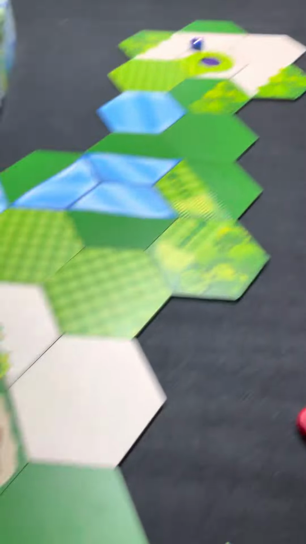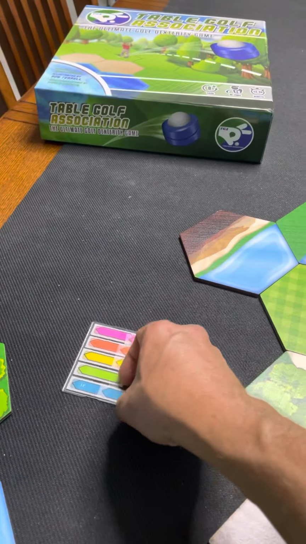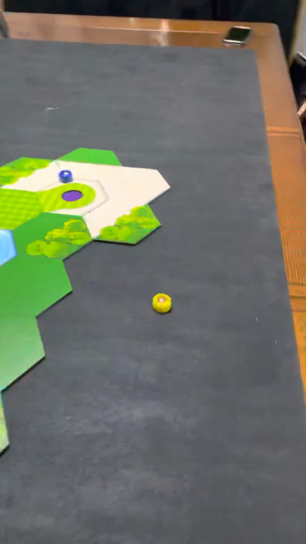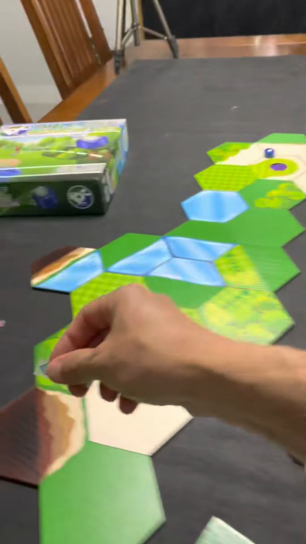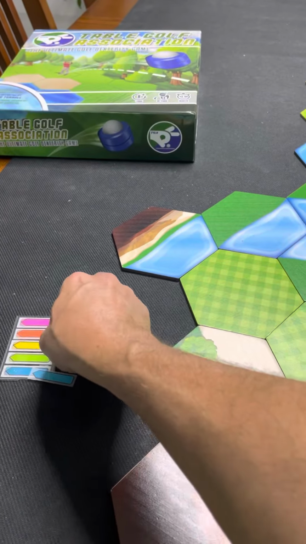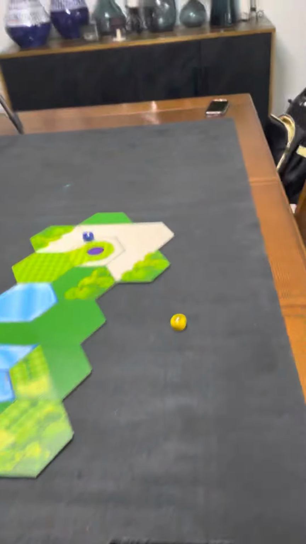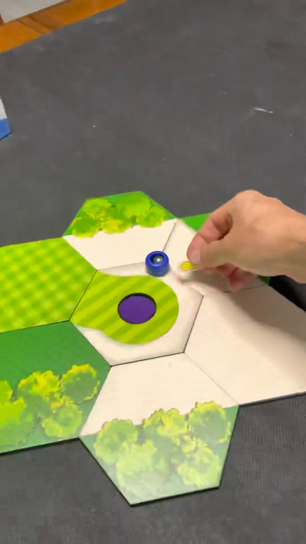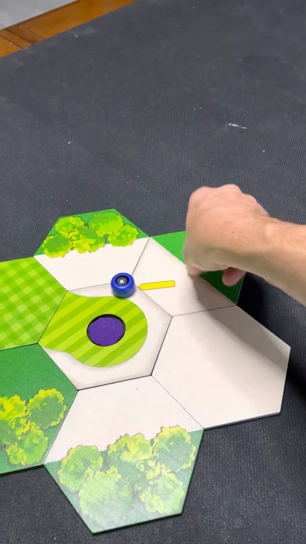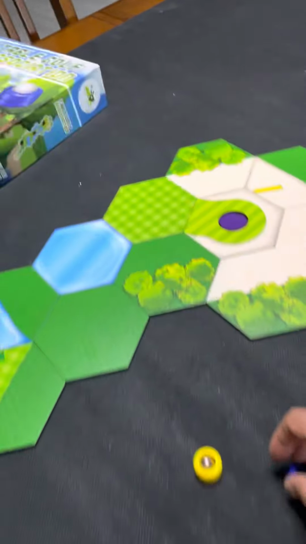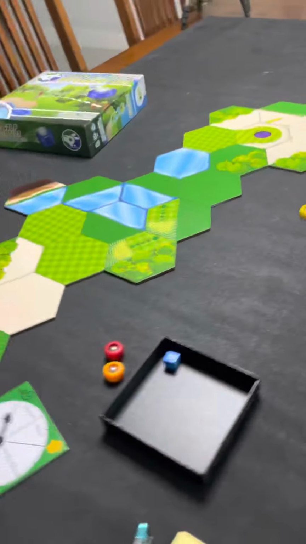Now, because we are playing with this super cool ball marker, it was actually yellow that hit it, sorry. So we're gonna put yellow's ball marker right there. And I'm just loving this new ball marker mechanic.